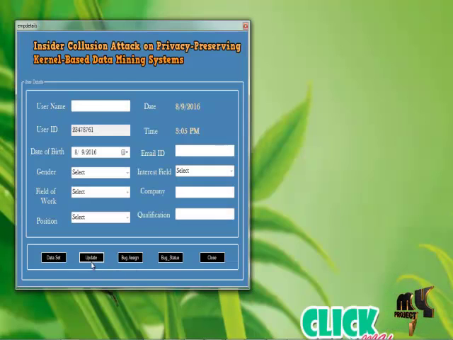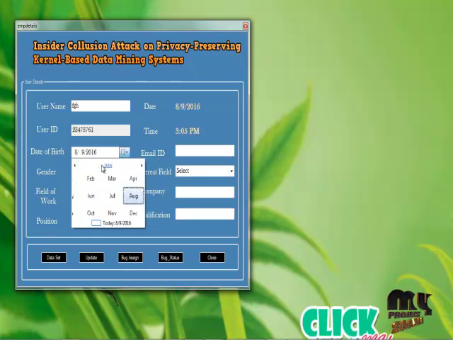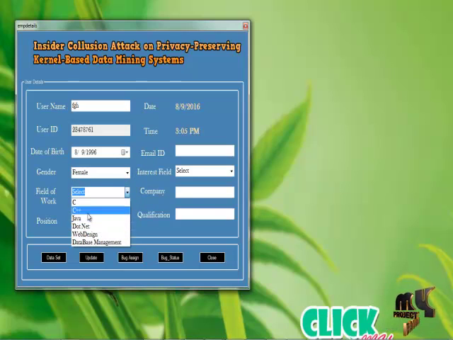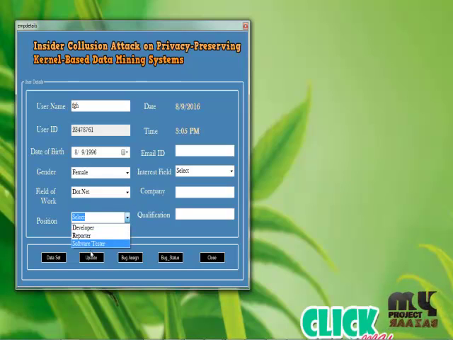This is another process. Go to user details, put the user name and select the user ID, which is automatically generated. Then choose the date of birth and go to the gender. Provide a field of work, C++, Java, .NET, choose the field, and choose the position, then mail ID. Another process: the interest field, debugging, then company and qualification.